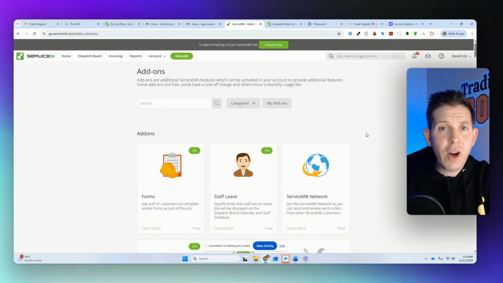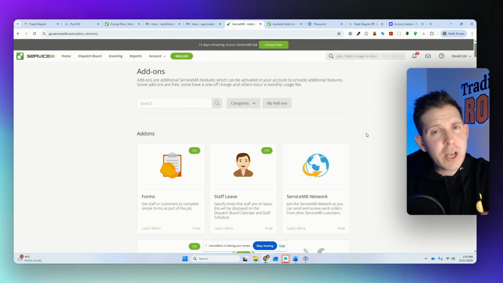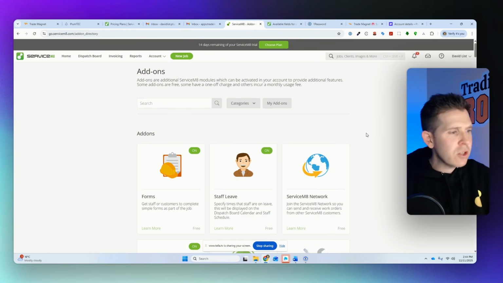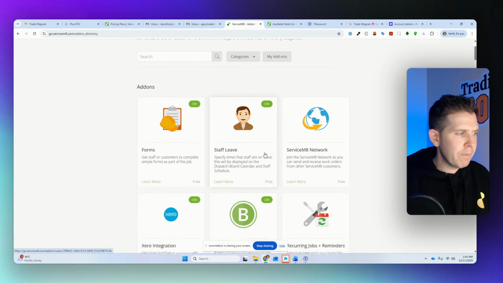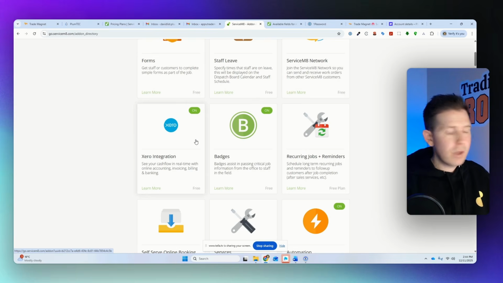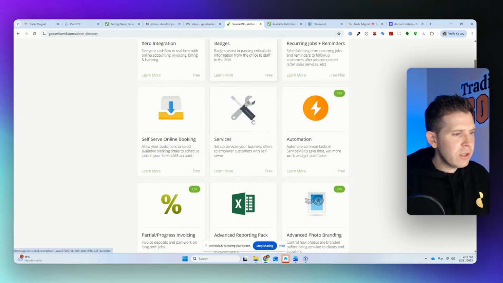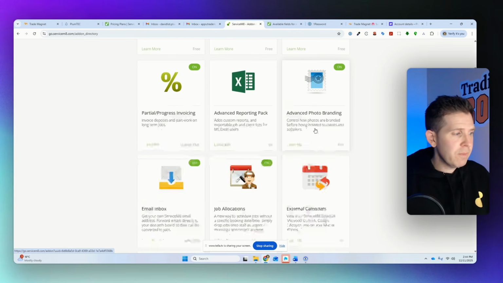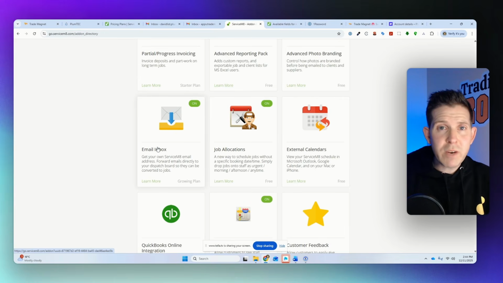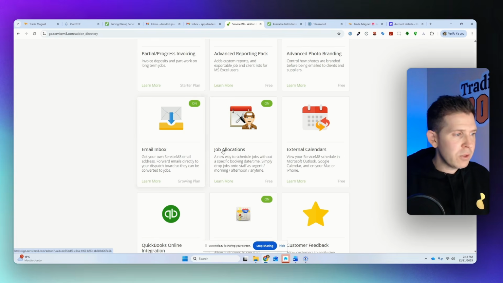Super cool. All right, we are almost ready to start our first job, but we're going to enable some add-ons that weren't already turned on when we started our account. This will just give us extra functionality across the board. So if you go to your add-ons, you'll see that I've got this on indicator badge up the top here. I've already enabled them, but go through at your leisure and turn them on. I've got forms, staff leave, Xero integration, of course, badges, automations, partial progress invoicing, advanced photo branding, not necessary, but I think is cool. Email inbox. This was the reason that we purchased the growing plan, was actually to get this email inbox. So super important, turn that on.